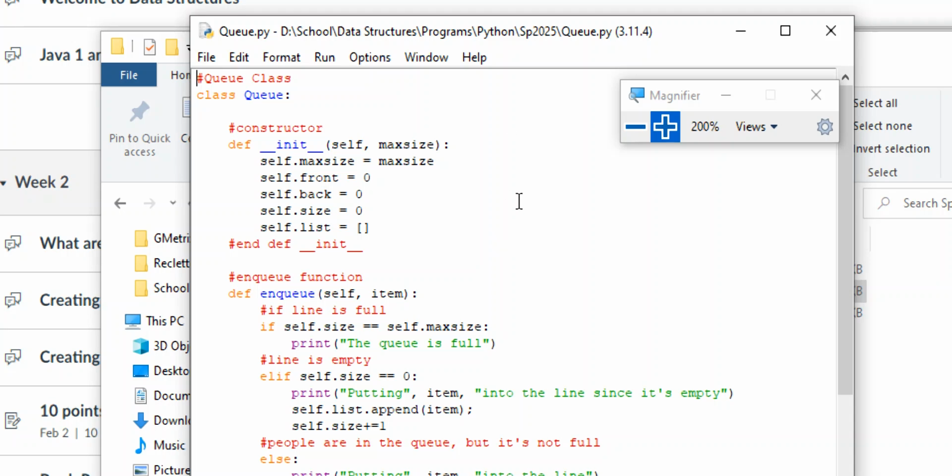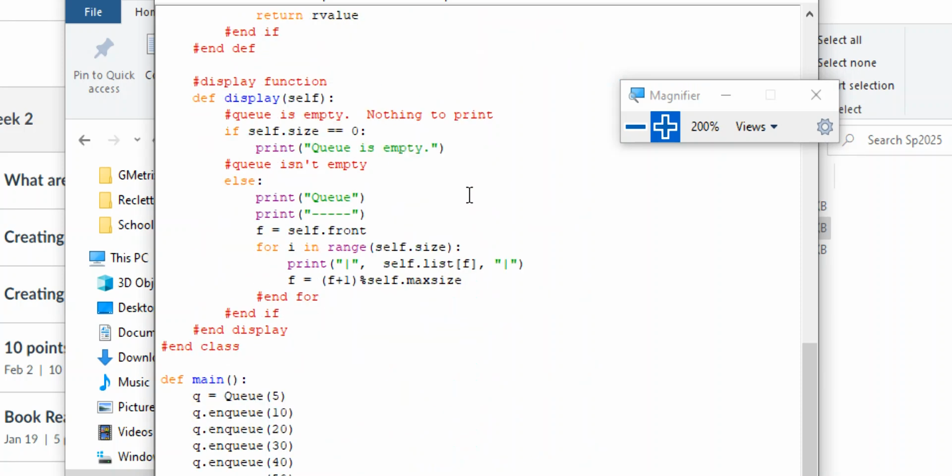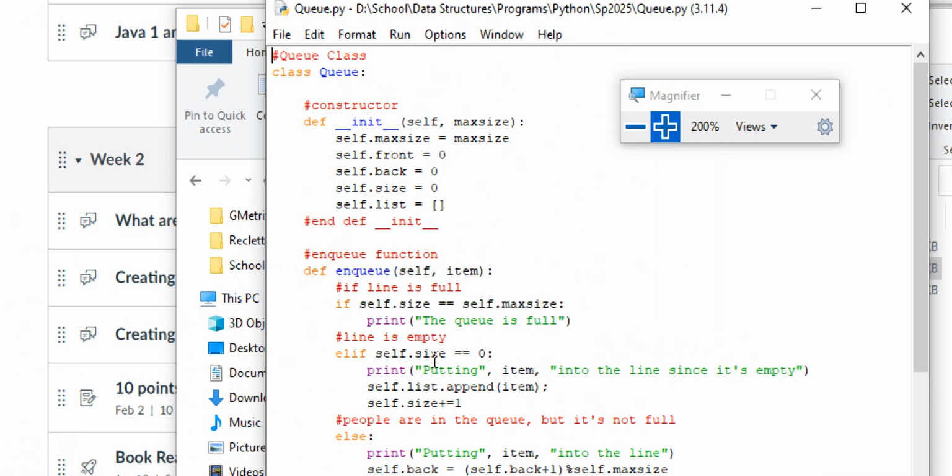People can get in line. The first person in the line gets out. Anyone who wants to get in the line gets at the end of the line. So here we go. This is my interpretation of the queue, because there are several ways you can write this.